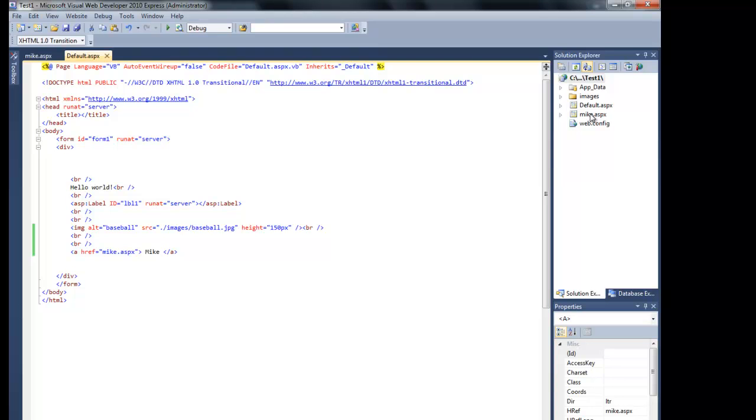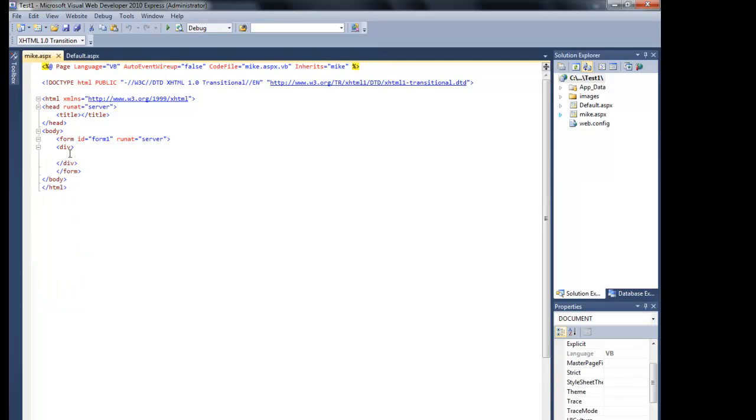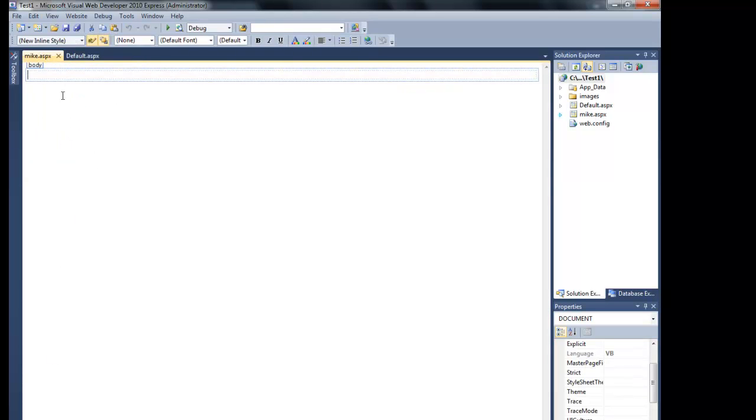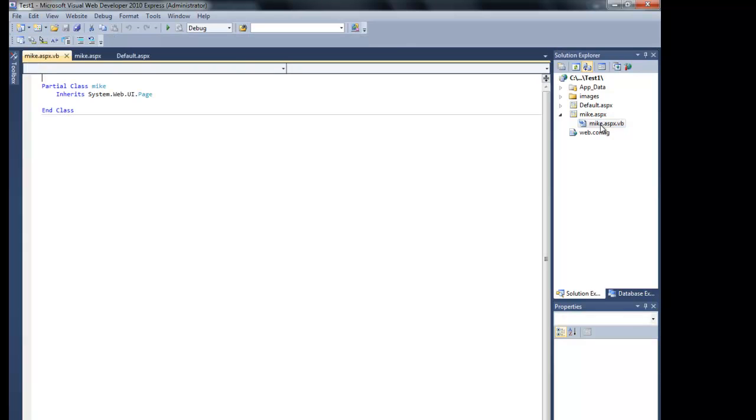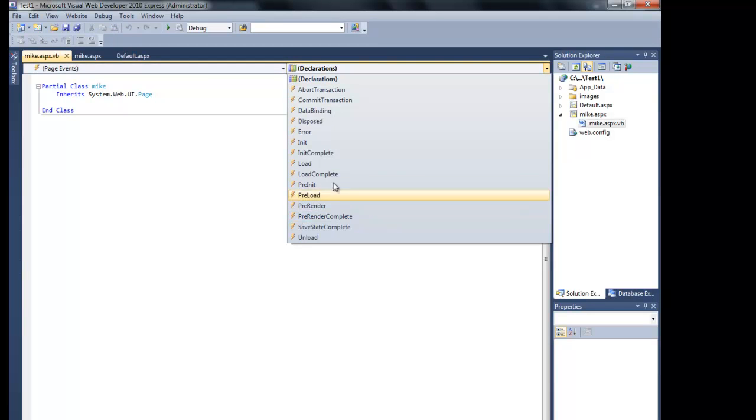Now we can open up the mike.aspx page, get into design view, and we'll just put redirect to Google. Here we're in the design view for Mike ASPX. Now we want to get into the code behind. This is where we're actually going to enter our commands. So we get into the code behind. Let's create a new page routine, our new event handler for page events. Load.